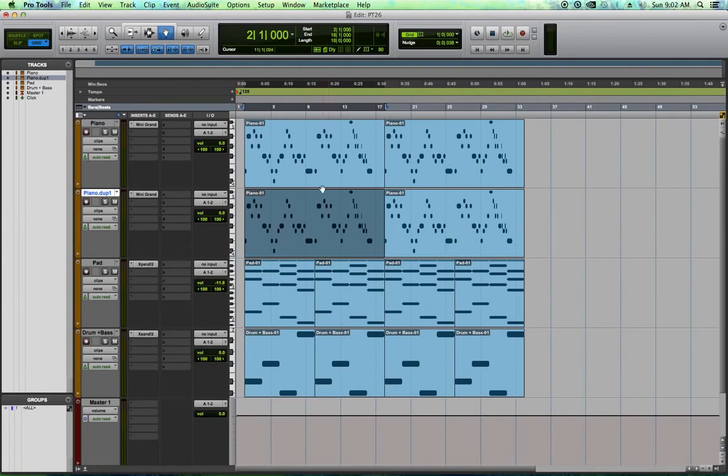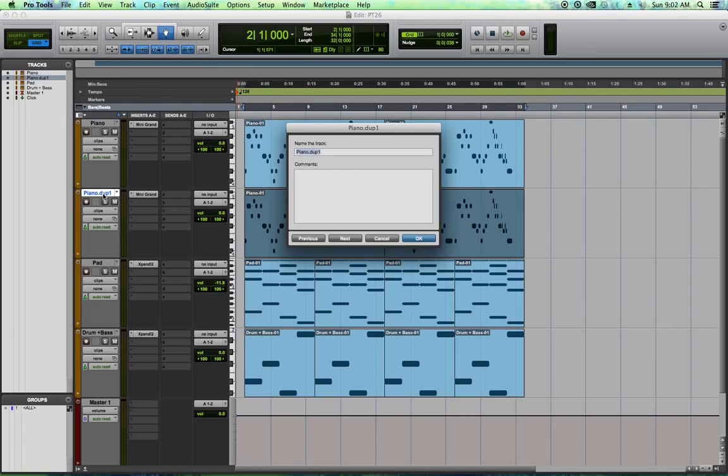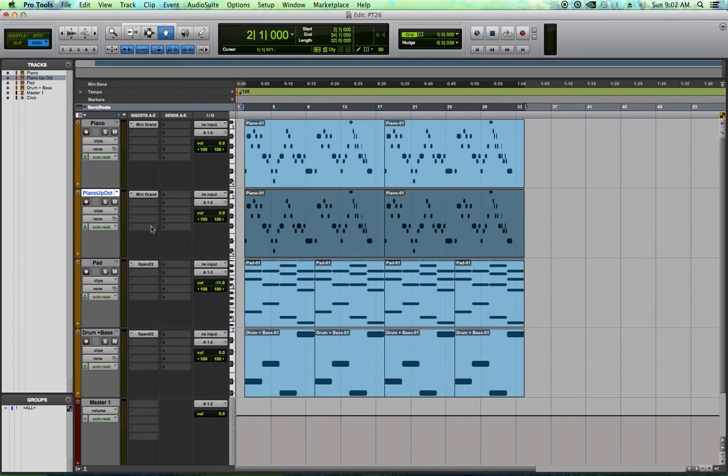So if I edit this one, all the other three are going to be edited. So what I want is I want one track to be up an octave, one track to be in the original octave. So I'm going to call this track piano up octave. And what I'm going to do to create a new, unique MIDI clip is I'm going to select these and then press Shift Option 3 to consolidate. So now the clip actually has a different name and it's a unique clip.